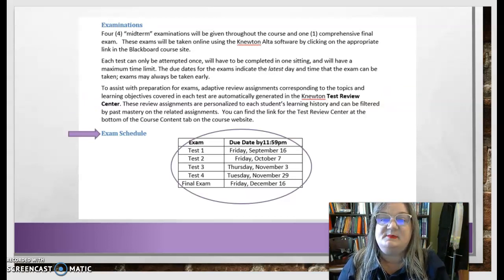Please note the exam schedule provided and plan accordingly. The test due dates indicate the latest that tests can be submitted. It is always acceptable to take tests early. The average of the four midterm exams count as 30% of your course grade, and the comprehensive final exam counts as the remaining 20%.